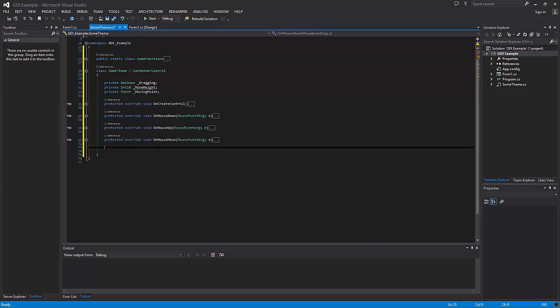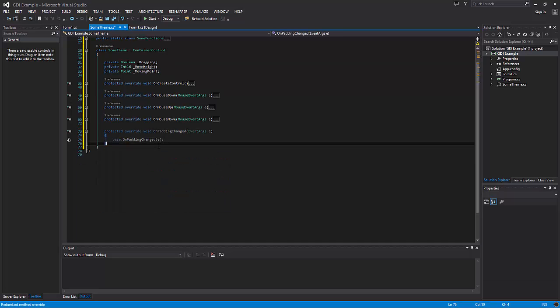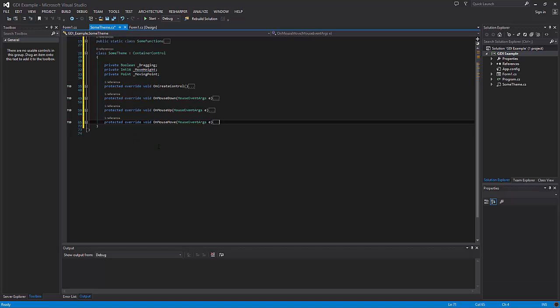Finally, the last major event that we need to override is the onPaint event, and I've yet again generated the wrong event. I hate this.